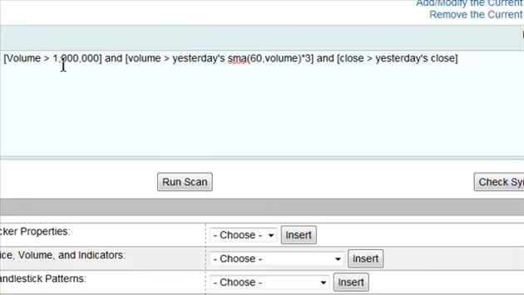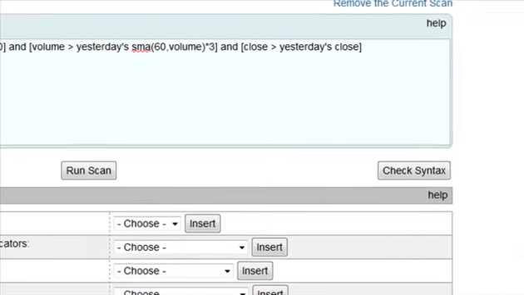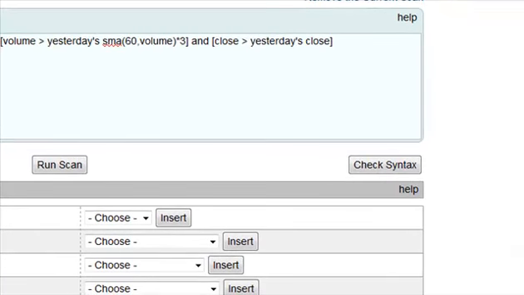Volume, I want the volume to be at least 1 million shares or greater, okay? I don't want to find some penny stock that's got very low volume, because then I have a hard time getting in or getting out, so I'm not going to be doing that. So make sure everything is at least 1 million volume on there, okay?